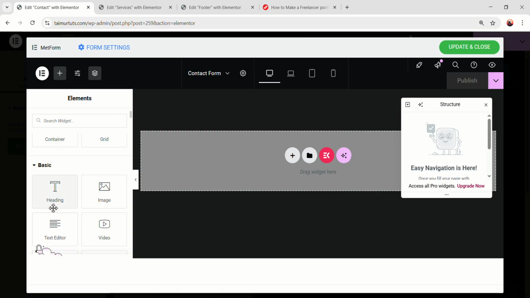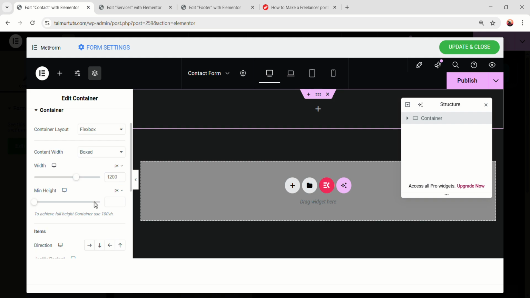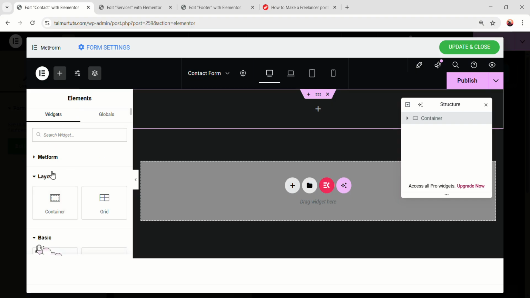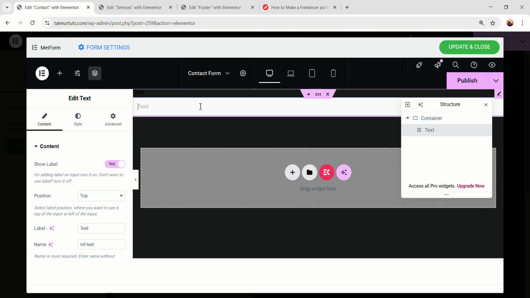So we have all the other widgets as well. I'm gonna take a container first, and on the container, make the direction column. And now inside this, let's add our first input. From the made form, I'm gonna drag this text and put it here. And you see it just added a basic input where you can type text.